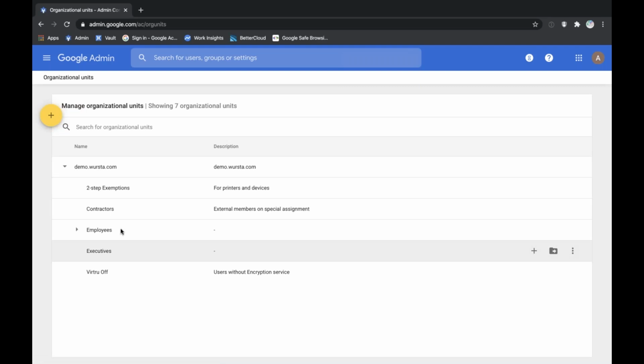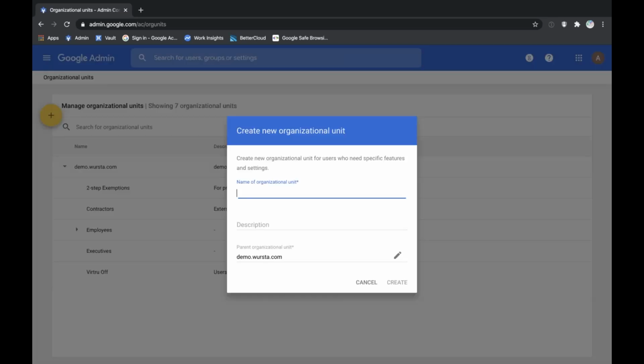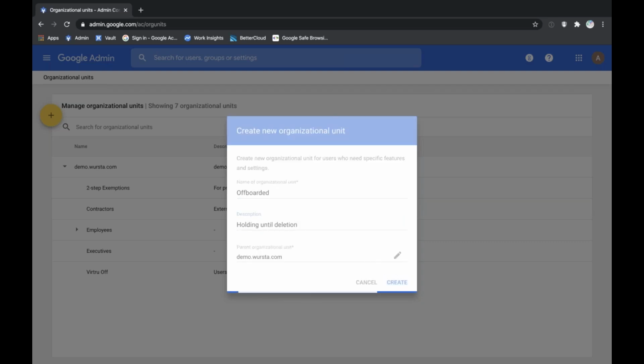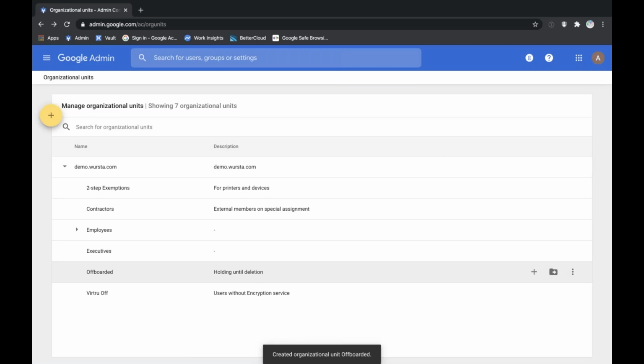If I wanted to create a new organizational unit, you may be able to guess it's the big yellow plus sign in the upper left-hand corner. And then I could name that organizational unit. So perhaps I would say, maybe these are offboarded individuals holding until deletion, right? So maybe I have a set of users where I want to turn off their access to services if I know I'm turning down their accounts, but maybe I'm just keeping them on board for now to store their information for legal reasons.